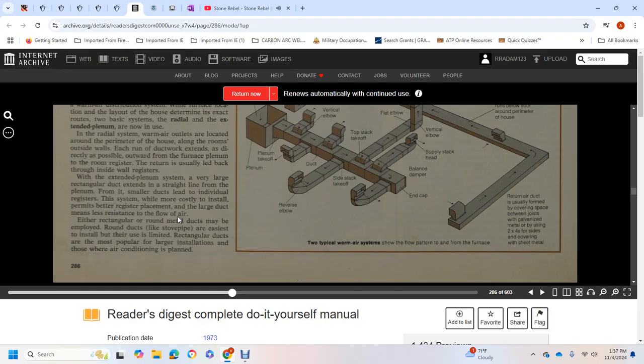Larger ducts mean less resistance to the flow of air. Either rectangular or round metal ducts may be employed. Round ducts look like stovepipe and are easiest to install, but they are limited in size. Rectangular ducts are most popular with large installations, and those where air conditioners are planned.